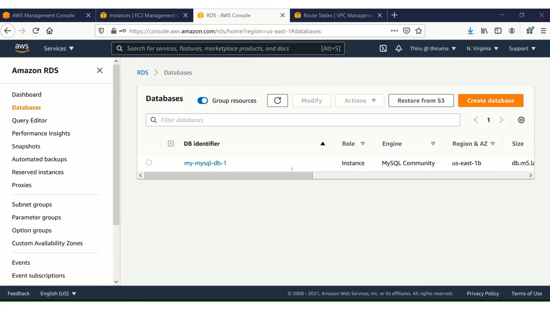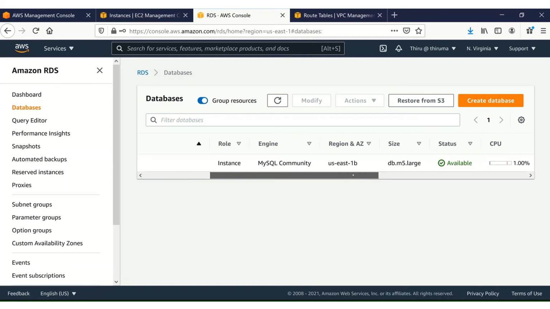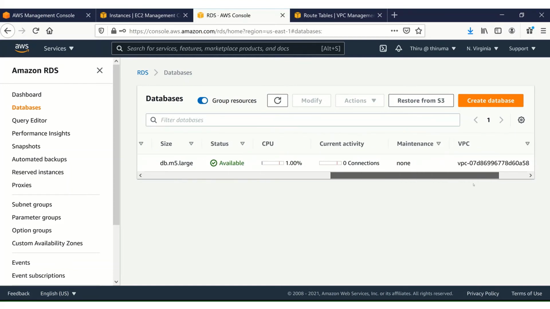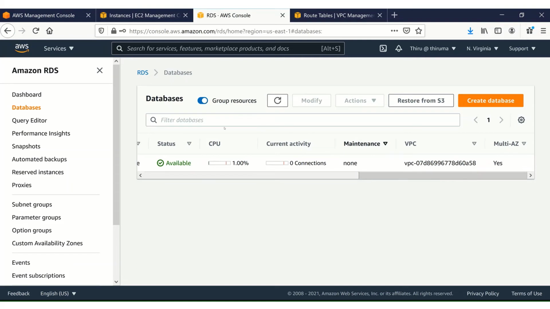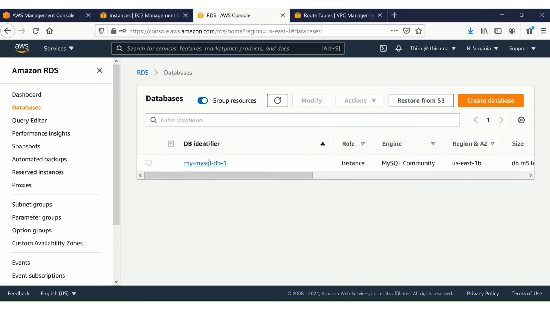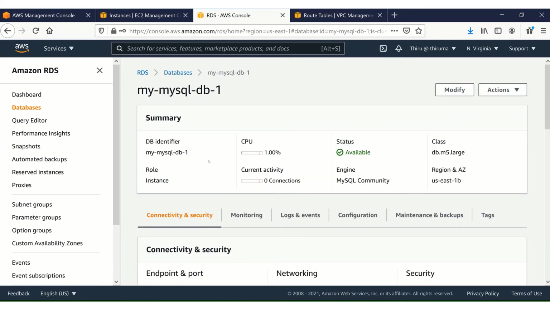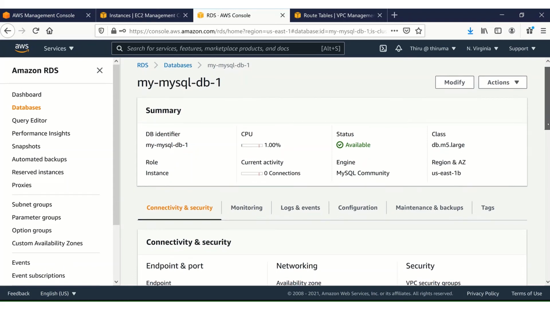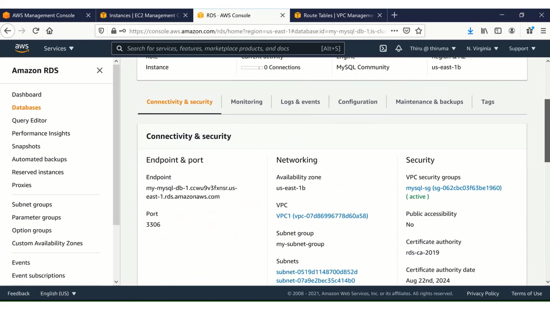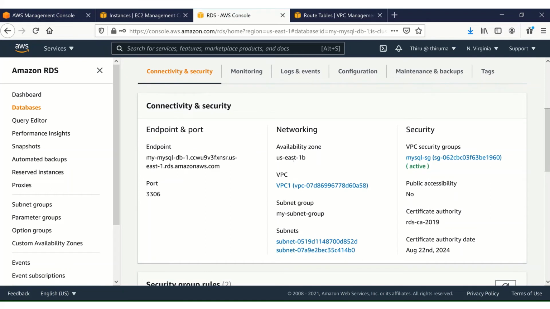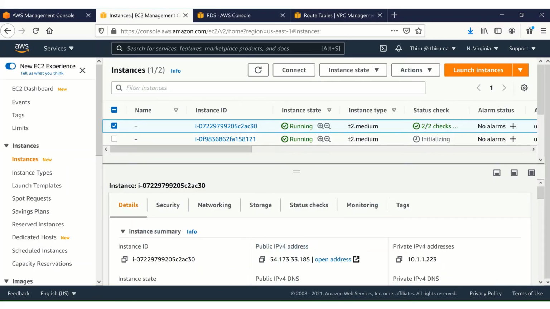Hey, our database instance is now created. Let's check. Status says it's available. And multi-AZ, yes. Let's click on the database identifier. It's available. DB m5 large instance. Here, the endpoint is this one. So let's first go ahead and see if our EC2 instance is created. Yep, both our EC2 instances are created now.